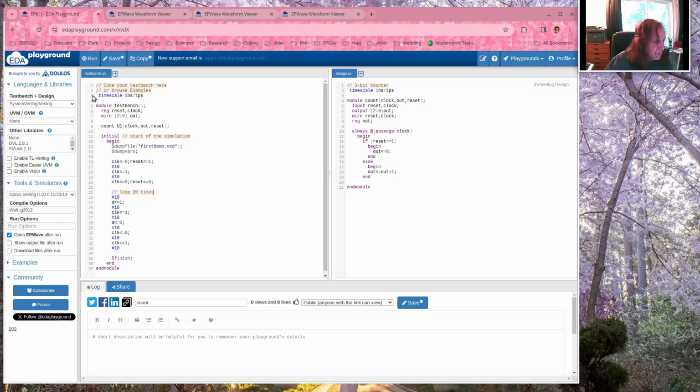And then we're going to loop 20 times. So I'm going to make my integer again here. And that's just for counting in the loop down here. So what are we going to do inside our loop? Let me put a wait in here. Alright, so I'm going to say for I equals 0, I less than 20, I equals I plus 1, begin.